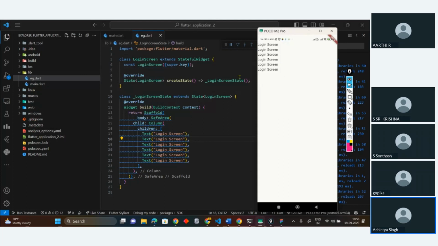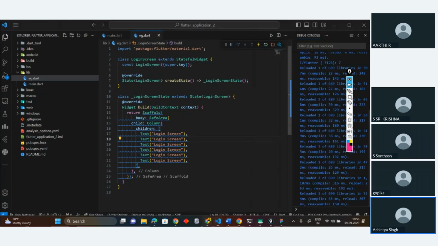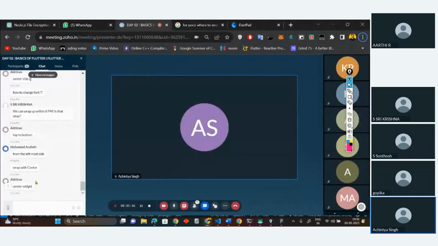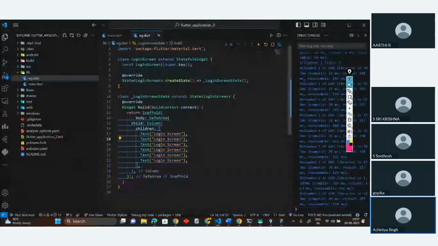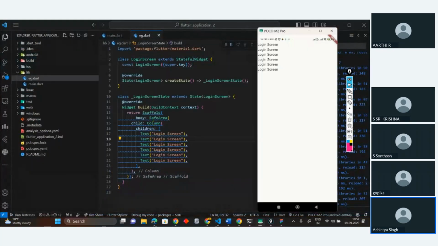Can someone tell me, you just now saw the code in main dot dart, there we had a column. If I want to put this here in the center, if I want to align it here, can someone tell me what I should do? I've seen it in main dot dart, that's why I'm asking this question, and this will be the last question, and then we'll wrap it up. Someone is saying center widget, wrap with center. Okay, anything else? Okay, I'll try this also. Let's try first what you guys are saying and see the output.